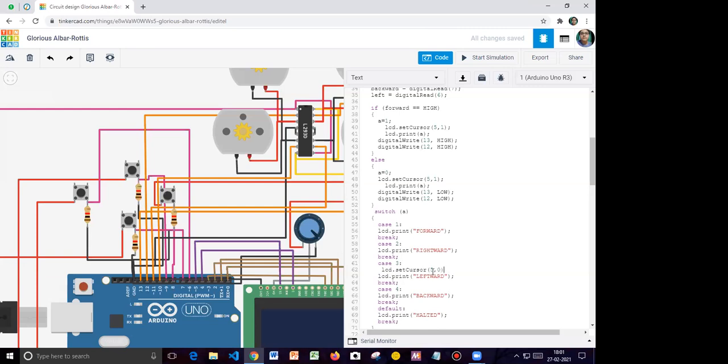Zero comma 5, 5 comma 0, both are same. No, one is column and one is row. So Varun, is this correct?